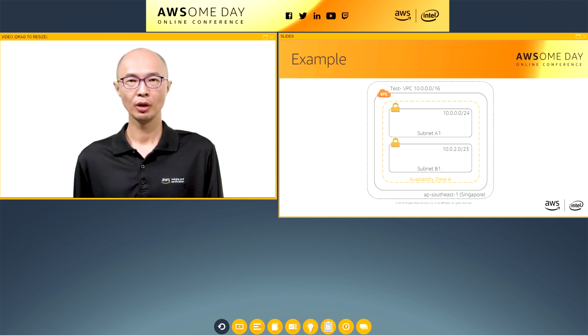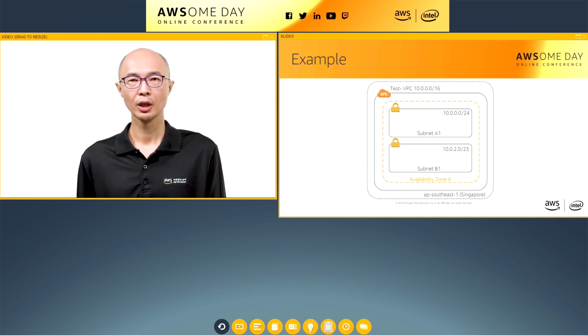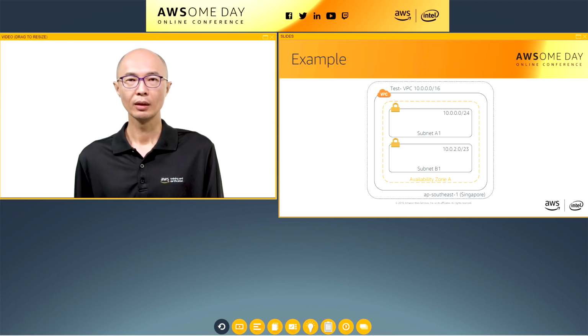Let's design an Amazon VPC that you can start deploying compute resources and AWS services. We will create a network that supports high availability and uses multiple subnets. First, because VPC is region-based, you need to select a region, say, the Singapore region. Next, you will need to create a VPC. Let's name it Test VPC. And you will define the IP address space for the VPC.